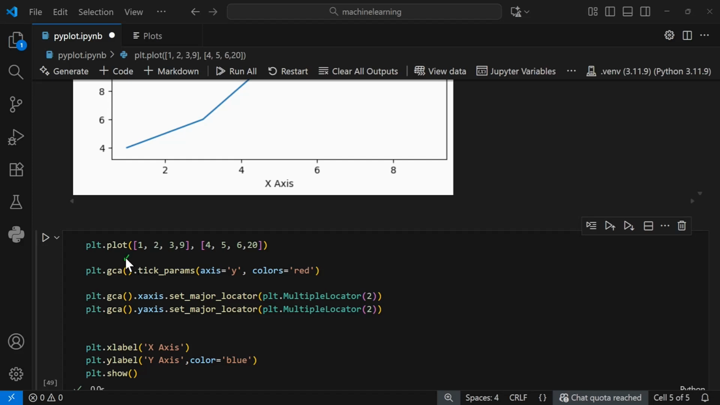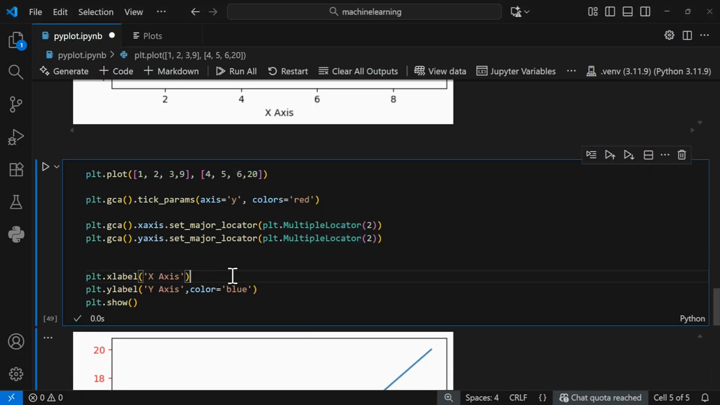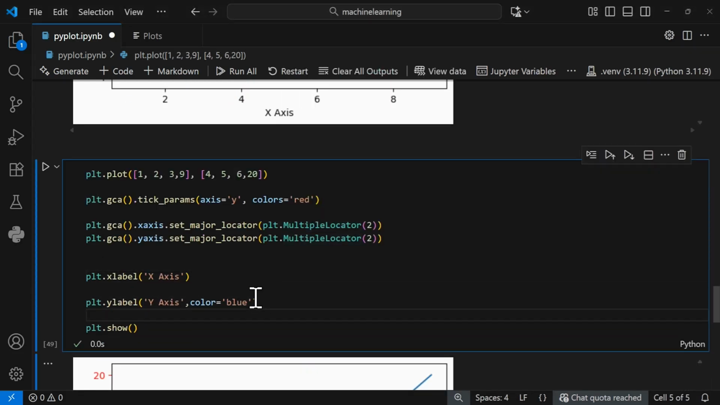So using GCA, we can actually access another function called tick params, and this tick params takes in an axis we want to change. So we want to change the y-axis, and we want to change the color to red. And for the label, this is an optional parameter. So for the y label, we want to change the color to blue. So we specify the color argument here and pass it the value of blue.